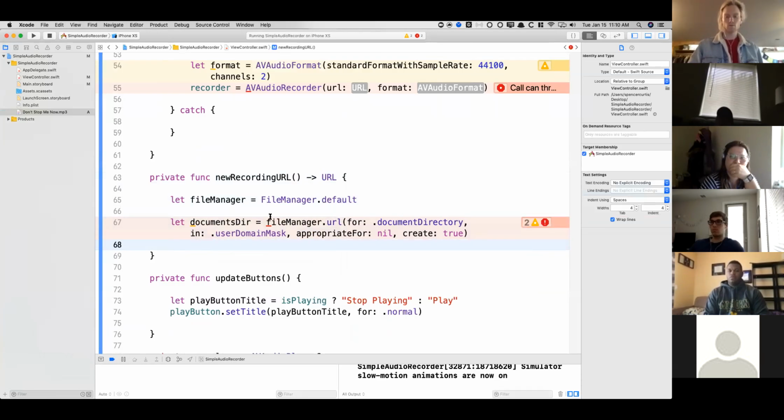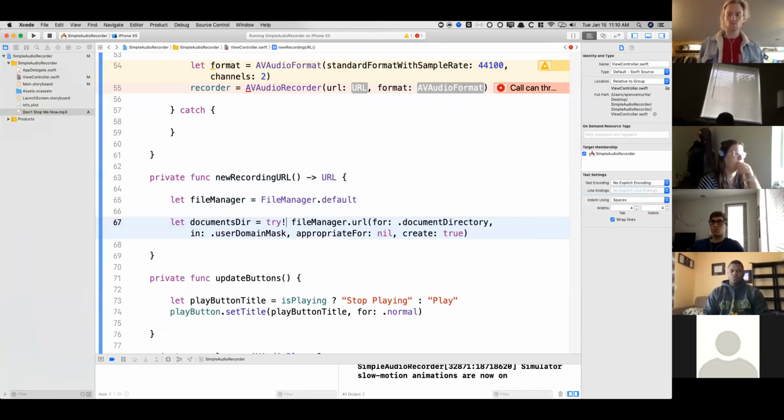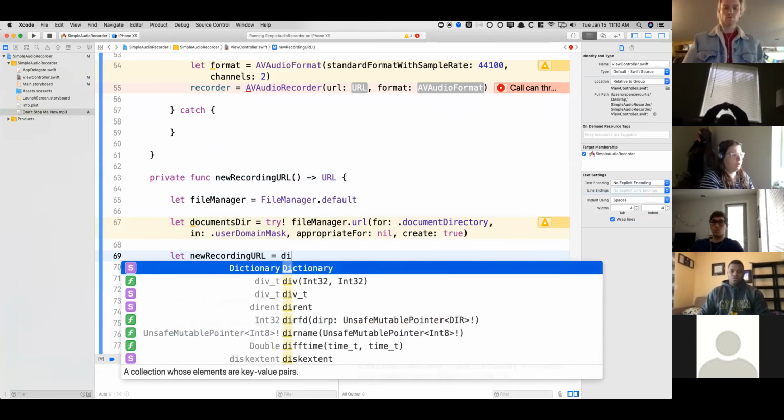And what's wrong here? Oh, sorry, this is a throwing method. So we're just going to do try with an exclamation point. If there's not a documents directory, then there's seriously something wrong. That should never, ever happen. I don't actually think we need to put true here because it should exist already, but we'll leave it like that. So then I'm just going to say let newRecordingURL equal our documentsDirectory.